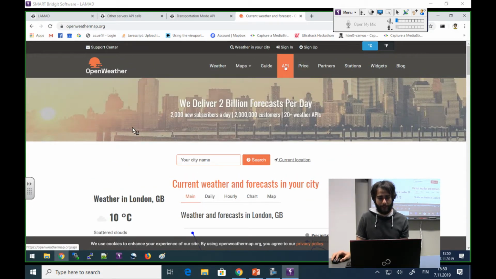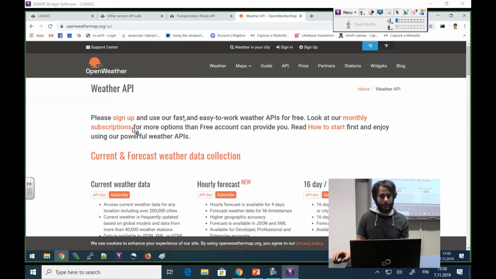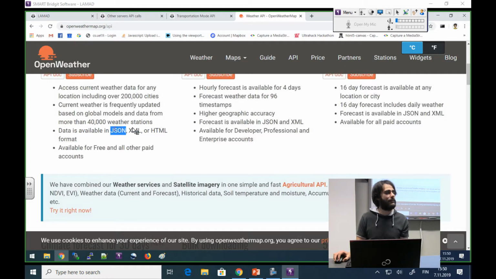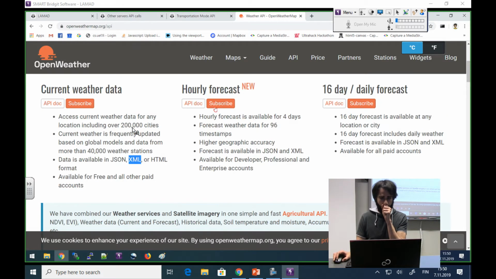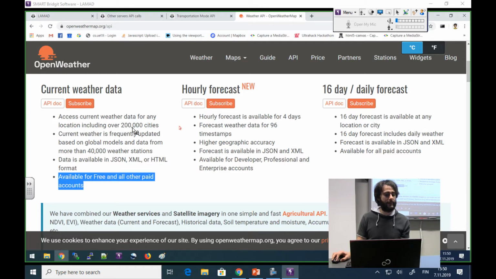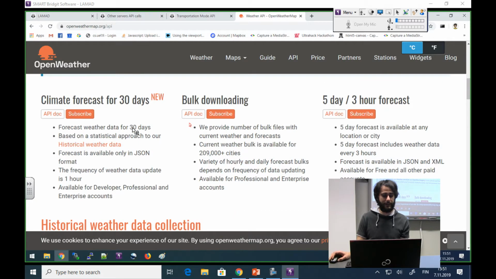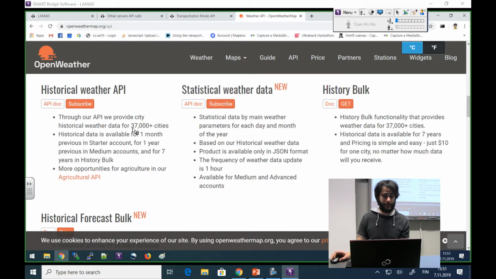okay, I haven't been here for a long time, but I guess I would go to this API section. Okay, so current weather data, API documentation. Data is available in JSON, XML, or HTML format. So most of them will work with JSON. This one has more formats as well. Forecast and all the other things. Okay, available for free and all other paid accounts. The forecast is available for developer, professional, and enterprise accounts. So some limitations on some of the things, and you can get even more things like bulk downloading, 5-day, 3-hour forecast, or just download very much historical data in bulk.